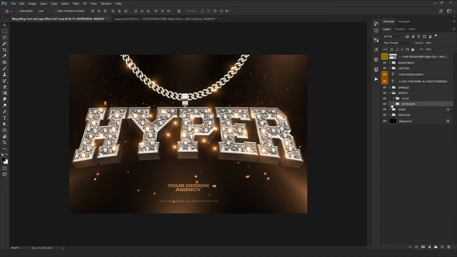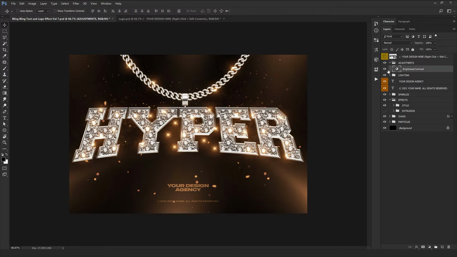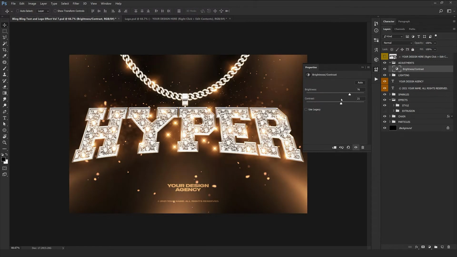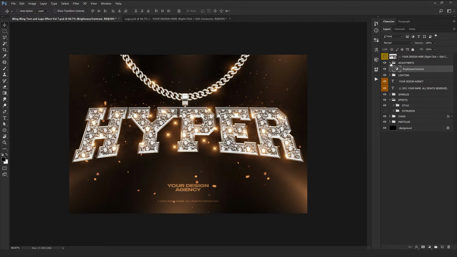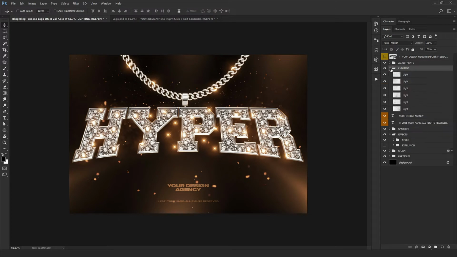So just before we get started, from the effects folder we're going to switch the extrusion folder off, which is the 3D effect. It's temporary because this template and this style has many layers and it's complicated, but don't worry, we'll come back finally and switch it back on. So from the adjustments folder we have the brightness and contrast settings, which you can adjust and have different styles and have an amazing handle and control.